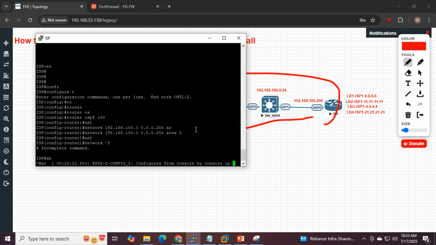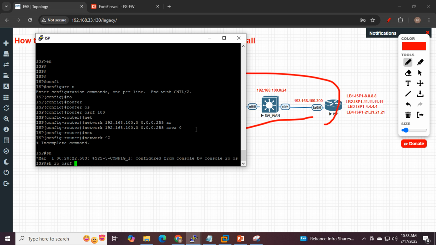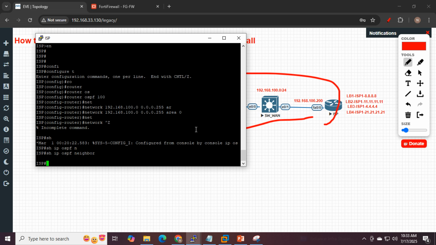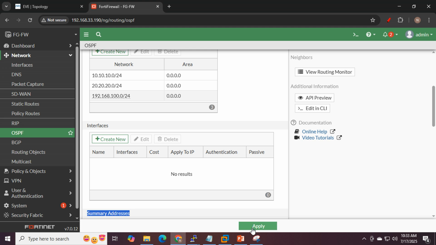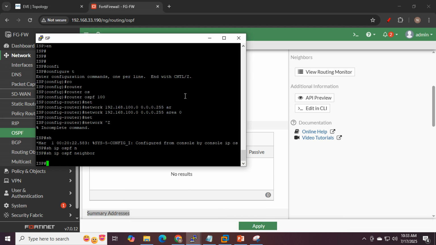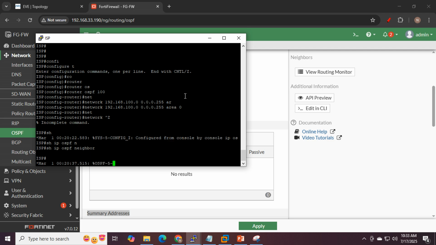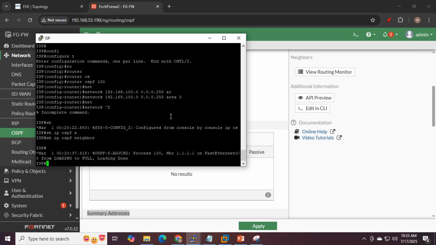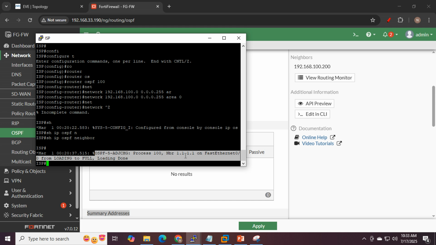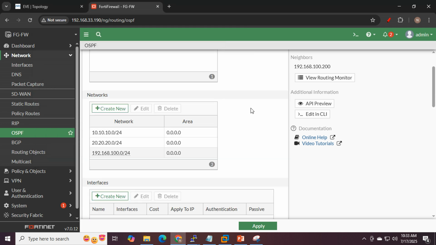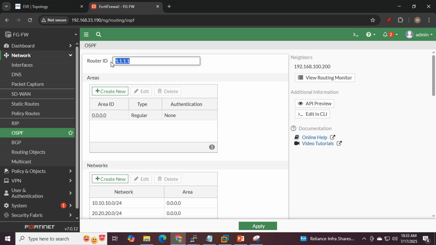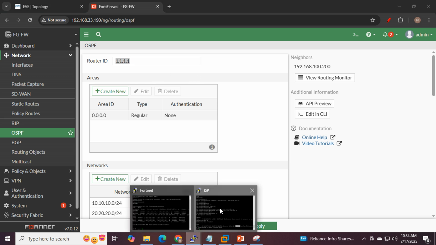So, show IP OSPF neighbor. There is no neighbor. Let me apply the change and let's see on ISP. Let's wait. Yeah, see, a message already came: OSPF adjacency process 100 neighbor. What is the neighbor ID? 1.1.1.1. And what is that? The router ID of the neighbor. We configured that, right? So there is already a neighborship.